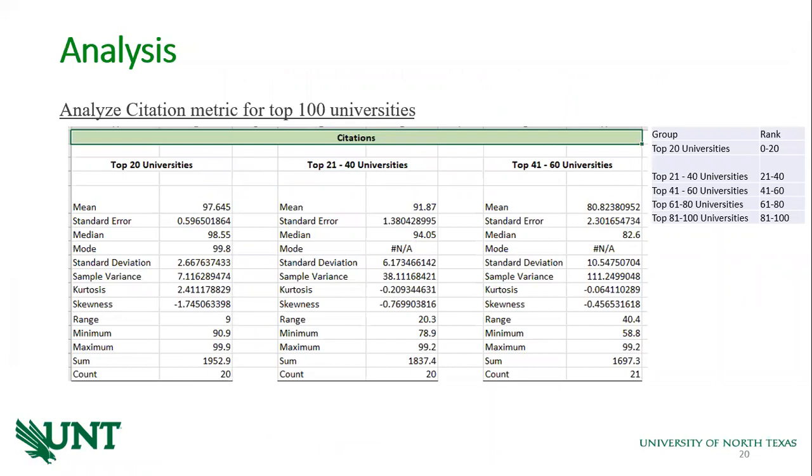And then I'm analyzing the citation metric for the top 100 universities. To analyze the citation metric for the top 100 universities, I created 5 blocks. I created the top 20 universities as one block, the top 21 to 40 universities as another block, the top 41 to 60 universities as another block, and so on. So I created 5 blocks basically, and I'm trying to compare each block and identify how competitive the universities in each block are, right?